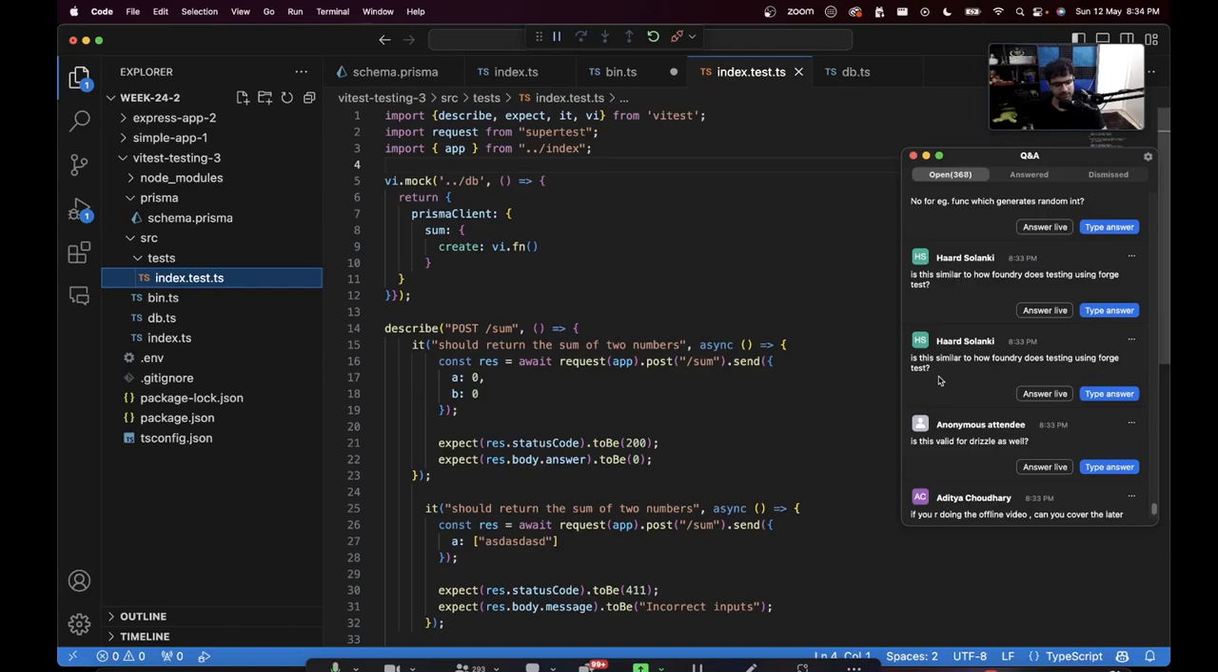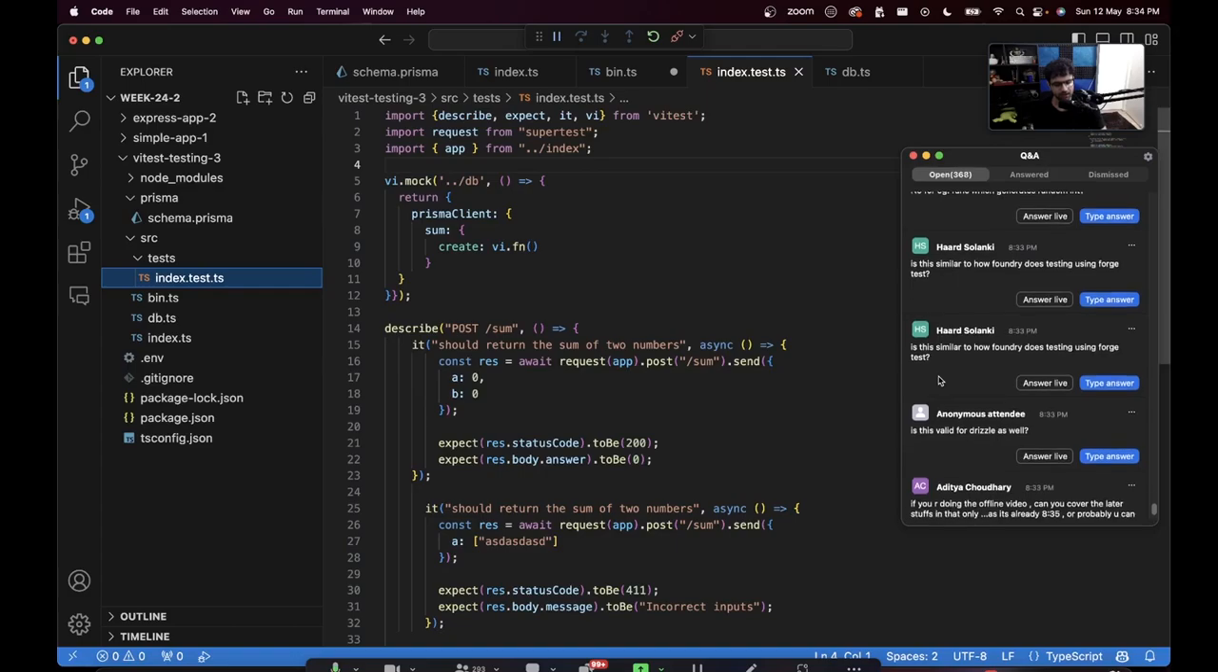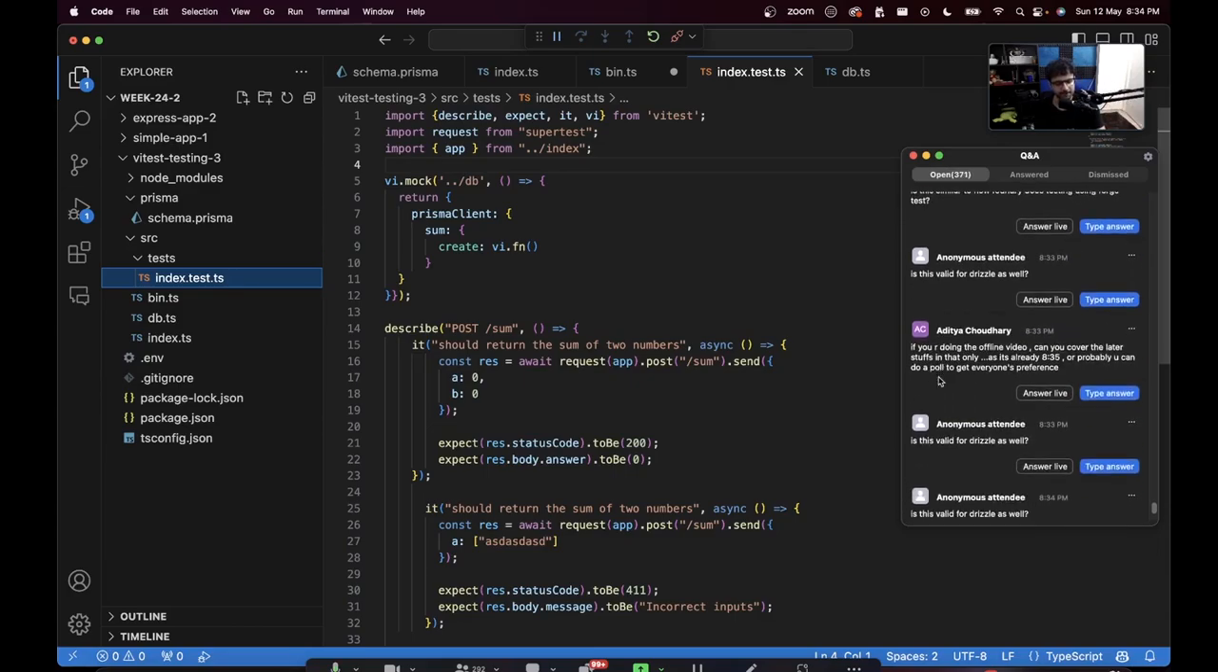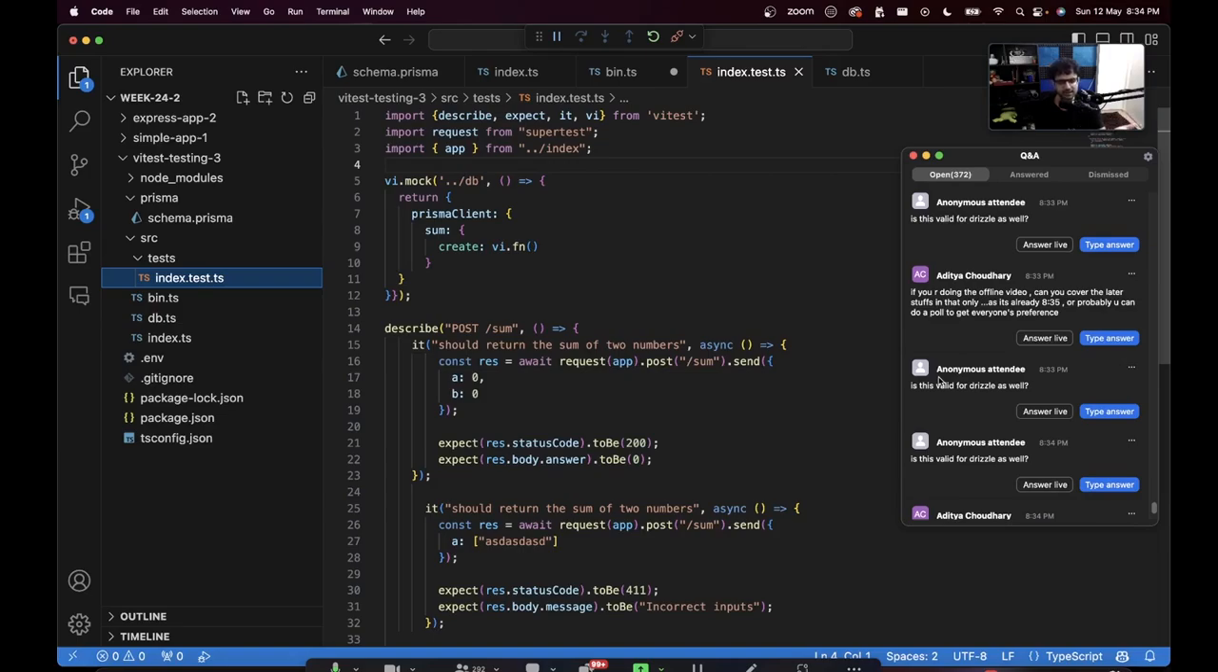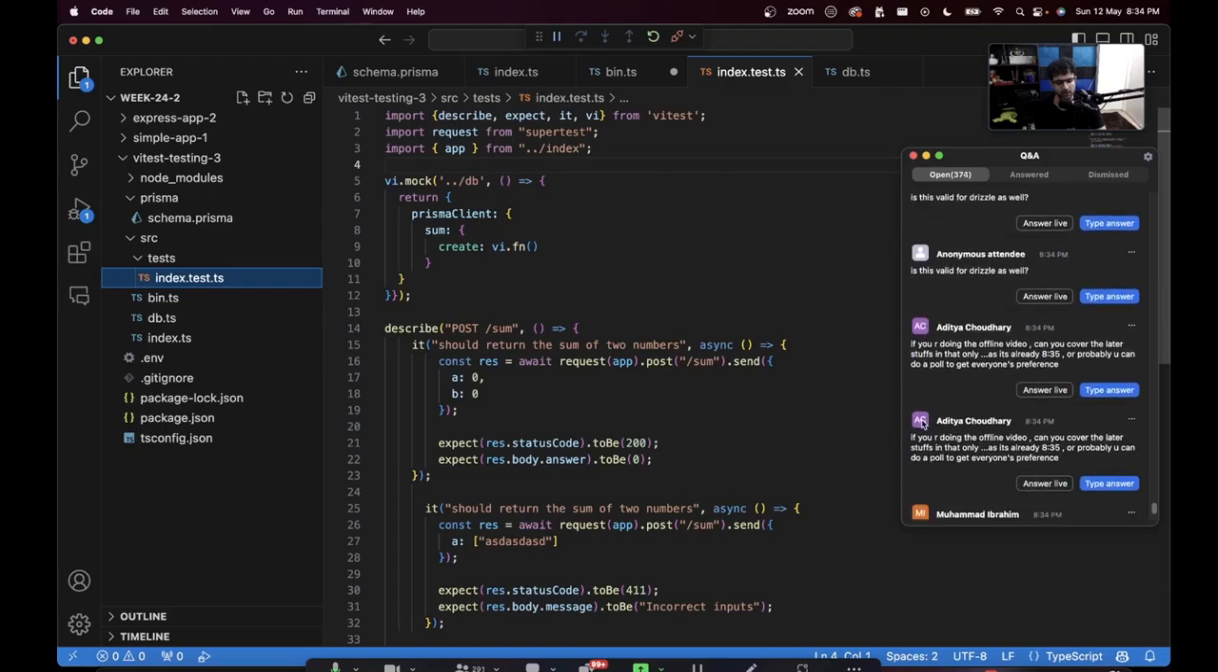Is there something similar to how Foundry does testing using forge test? That is Solidity testing. It is similar, but it's a separate language. Is it similar to how Java does testing? Sort of. They have similar concepts of mocking and asserting, but the libraries are different. Is this valid for Drizzle as well? Yes. If you use Drizzle, just define your Drizzle object in a separate file and then use it and mock it.